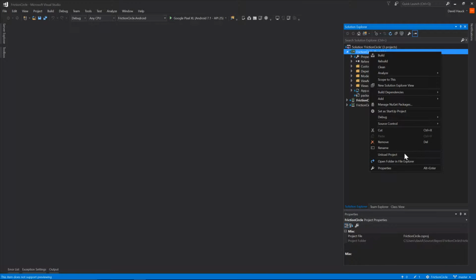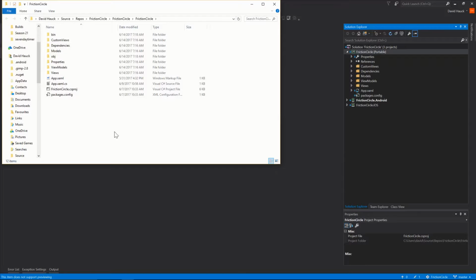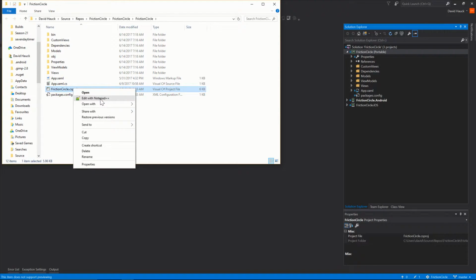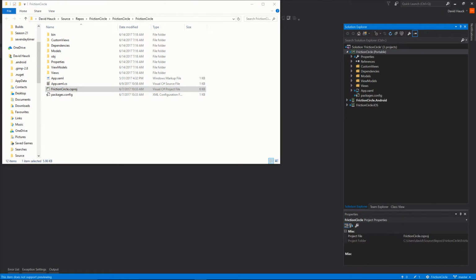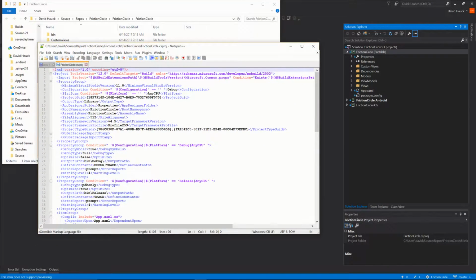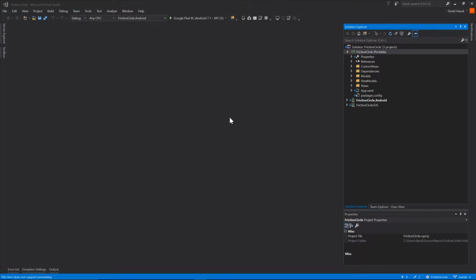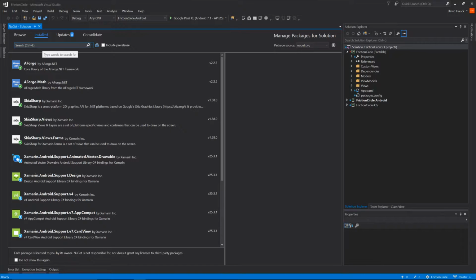In order to do that, we're going to have to open up our PCL and edit the csproj file to get our profile version. And we're going to change this to 111. Version 111 is going to allow us to add Autofac. So if we come back to our application, we're going to have to reload our solution. Then we're going to come over to our solution and we're going to manage NuGet packages for solution.